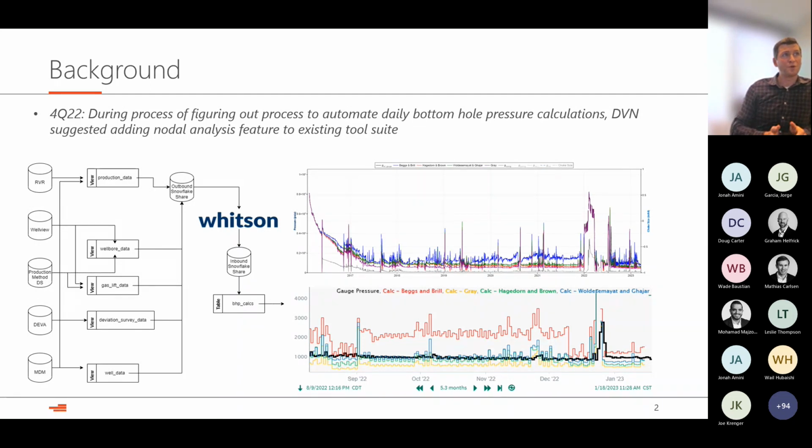So here in the fourth quarter, again, we're working directly with Jason and team, Jason, Matthias, and the Whitson team to set up these tables and make sure the share is working for us correctly. And a suggestion was made from our side, hey, this is all the information that we need that we put in anytime we're going to perform nodal analysis.